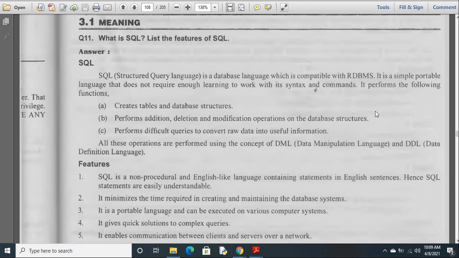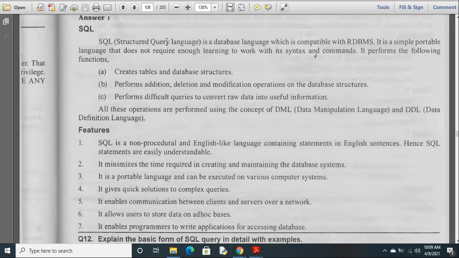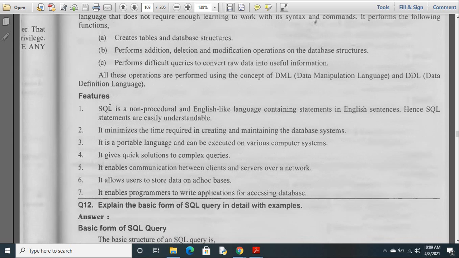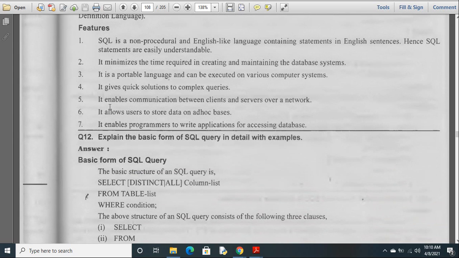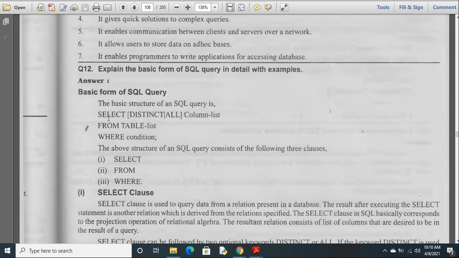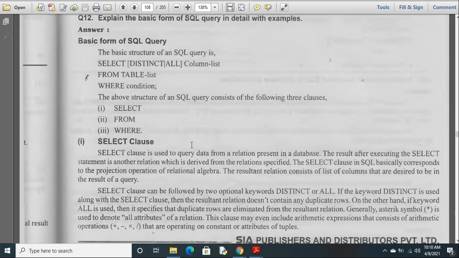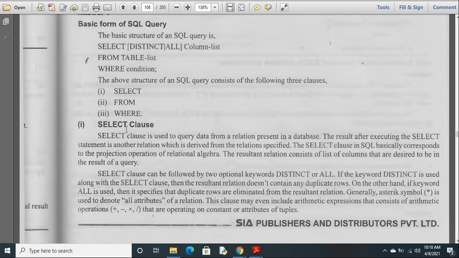So once we will check the topics whatever we have covered in unit 3. In the starting we have discussed what is SQL, and SQL in the sense structured query language is a database language, and we have SQL features and basic forms of SQL. The basic structure of SQL query is select some values, column list from table list, where condition. So select from where, every SQL query will have these three important clauses.